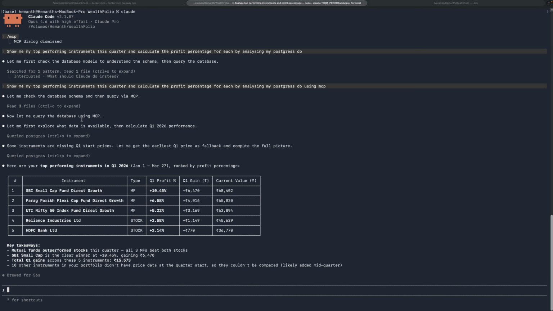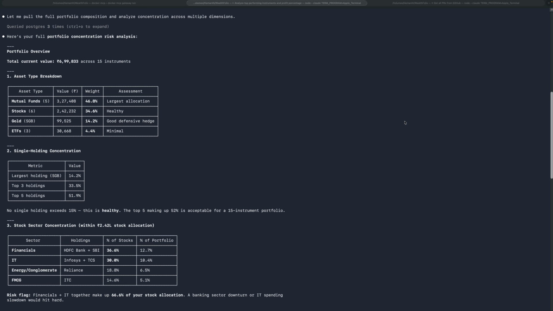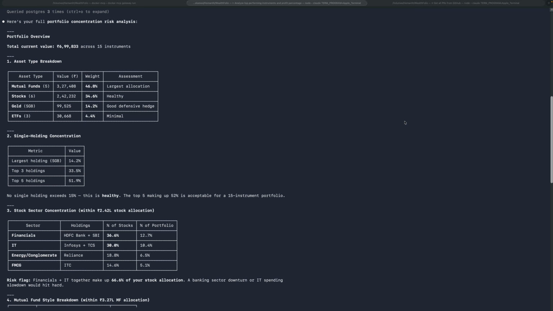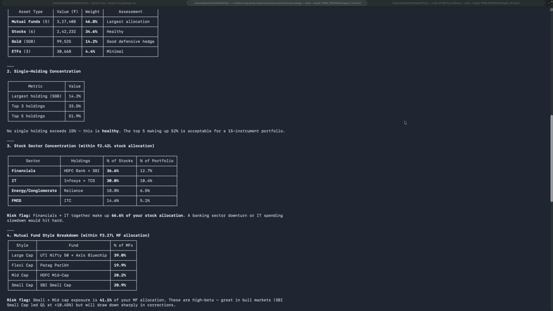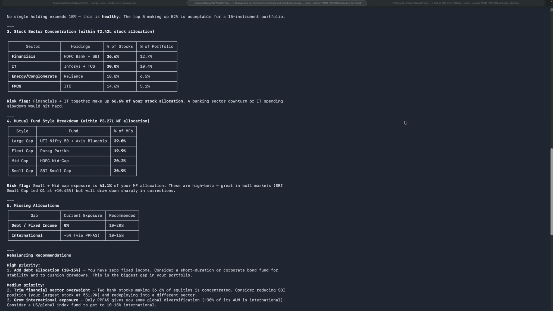But here is where it gets actually useful. Let me ask something you would normally need a financial advisor for. Am I too heavy in one sector? Is my portfolio actually balanced? Let's find out. Claude just looked at my entire portfolio, asset level analysis, category allocations, industry exposures, fund level breakdowns, and came back with actual actionable suggestions, not just numbers.